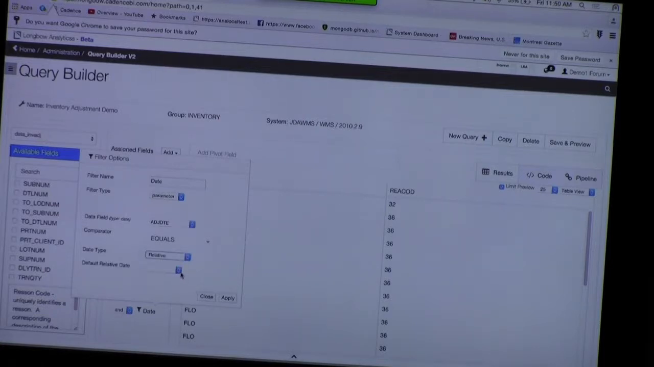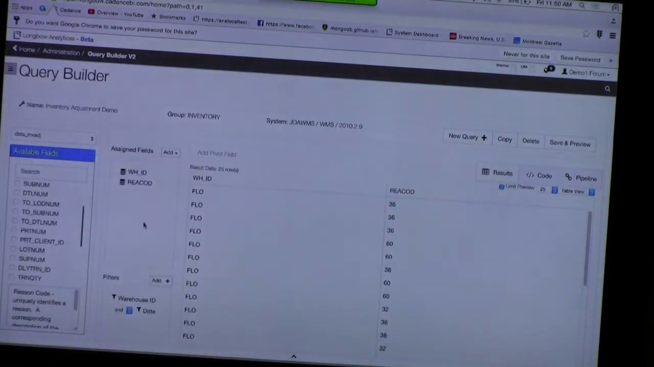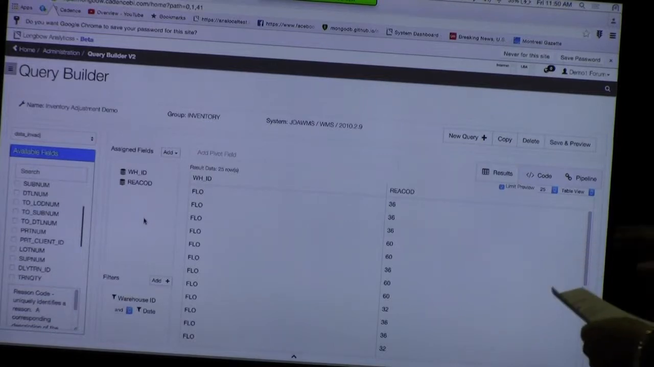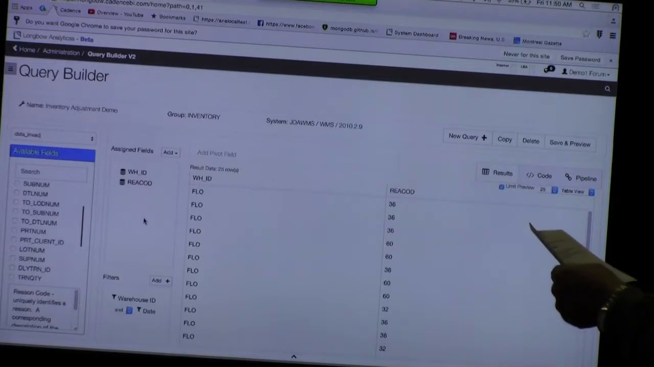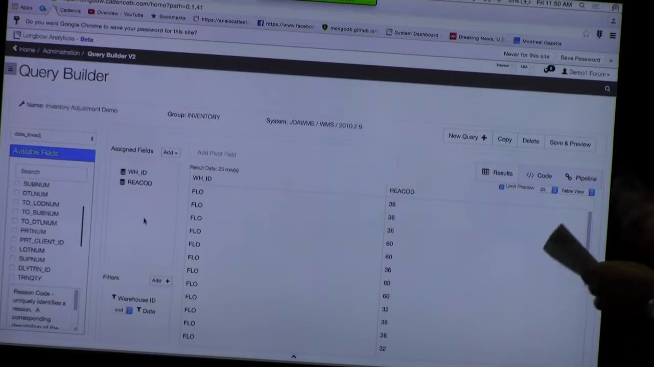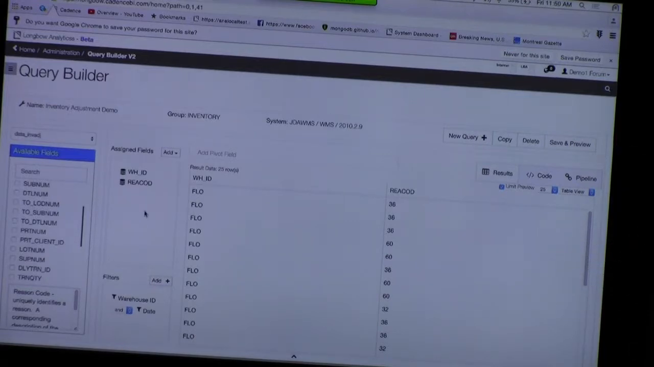When you get into relative date ranges, you get a whole bunch of selections under that as well. We're going to look at all the transactions for 2015, so we just say this year. That automatically goes to January 1st, 2015, and then we apply it. So at this point, we've got the FLO warehouse, and we've got all the codes for the transactions for this year. Now we need to add some calculation fields. We're going to add the week to date, month to date, and the year to date.